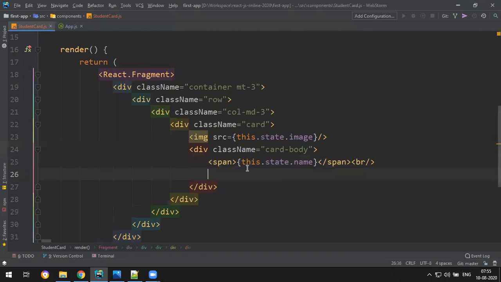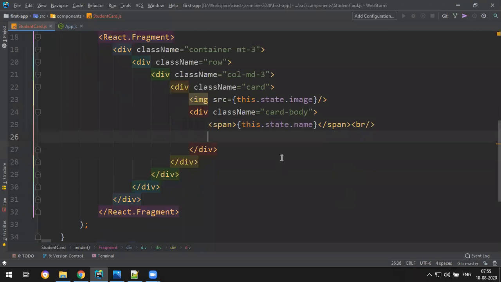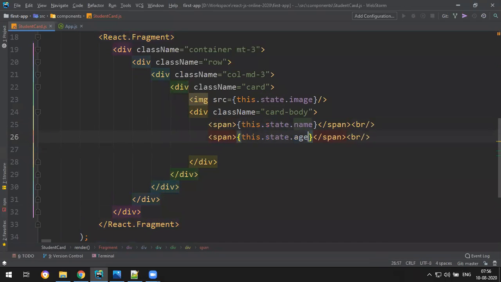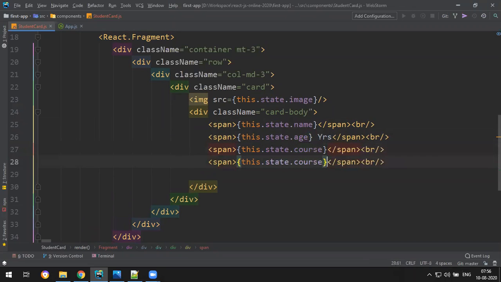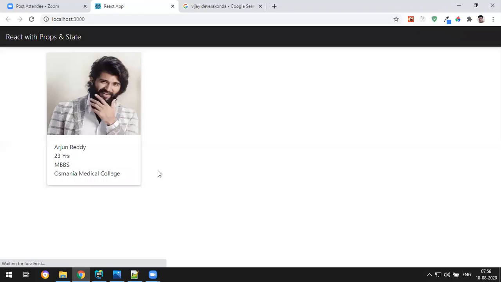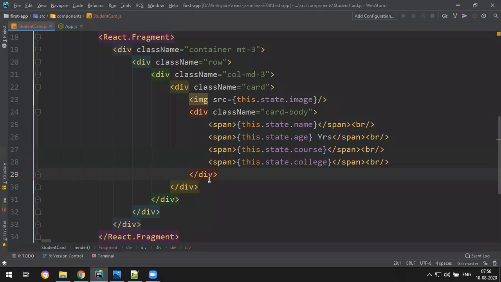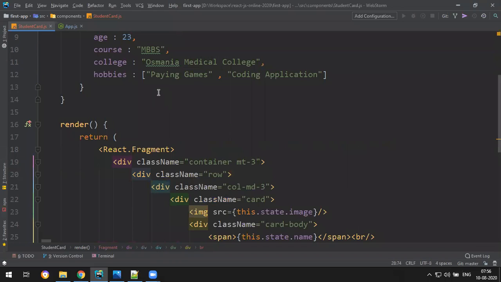So next, what is there? Age, course, college. I think you can't display everything here in a small card. Okay, can we copy this? Control D: state.age, and age static text, years. And course, and college. Okay, so I can display like this. You get data like this: name, age, course, college, and hobbies. Hobbies you can display with just a span tag or something.